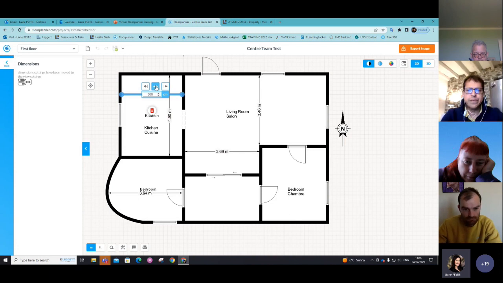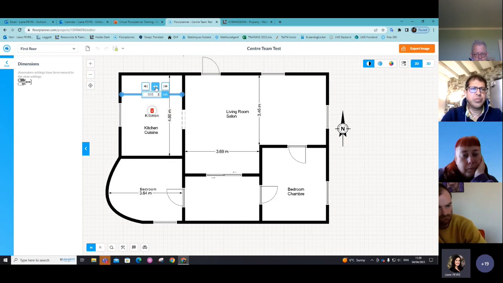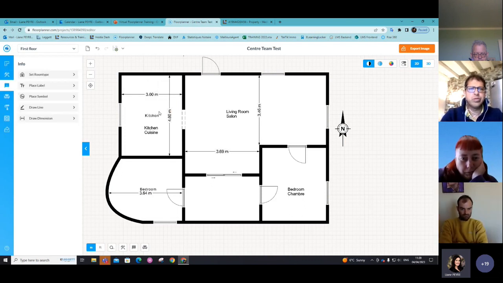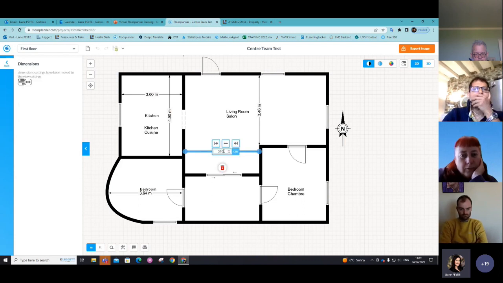And then you always click the middle button, because that means the arrows will equalize on each side rather than shift to the left or to the right. So I'm going to equalize it, and now it's reading as 3 meters. So that's just quite a nice way to neaten up a plan.